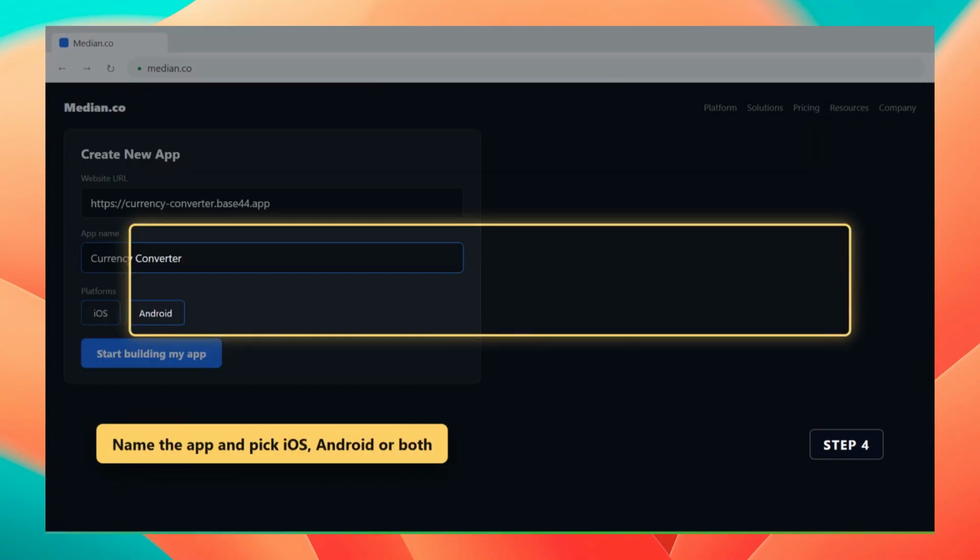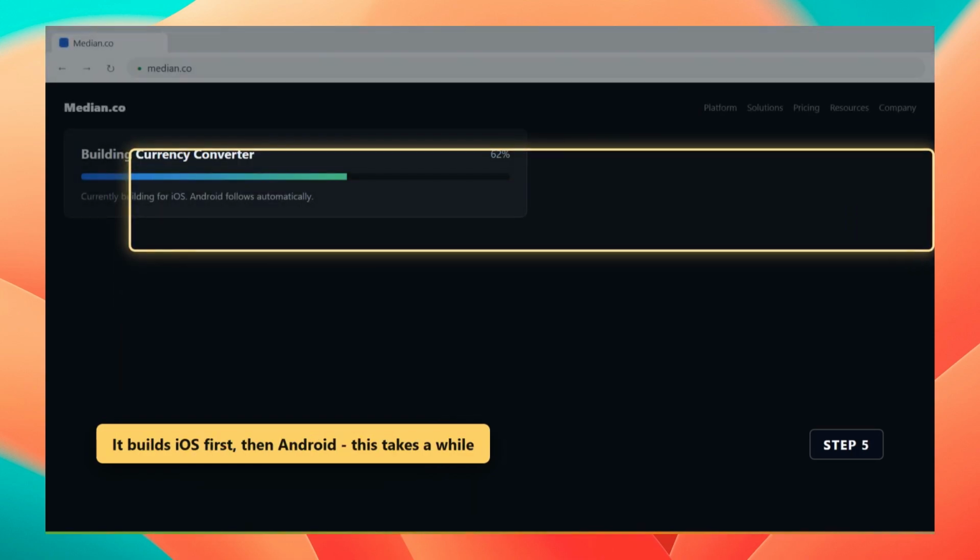Name the app. This is the name that appears under the icon, so it is a product decision, and choose iOS, Android, or both. Then hit build. iOS first and then Android after. This takes a while, so leave it running rather than watching the bar.